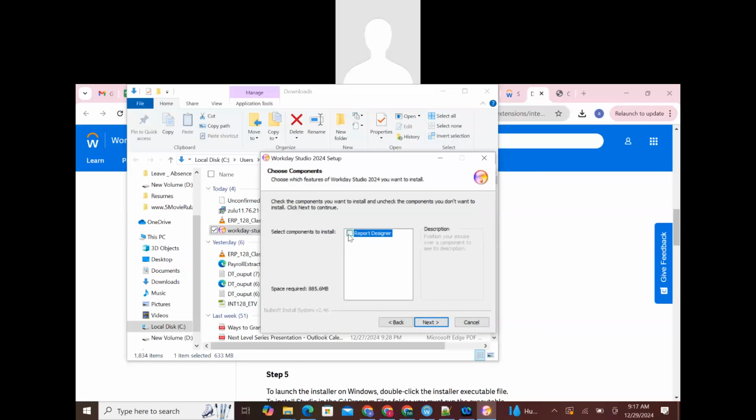Okay, so enable the Report Designer checkbox, guys. This checkbox is to install the BIRT layout, guys. If you want to create BIRT reports, we can use this option.